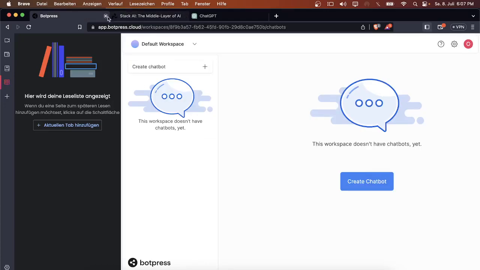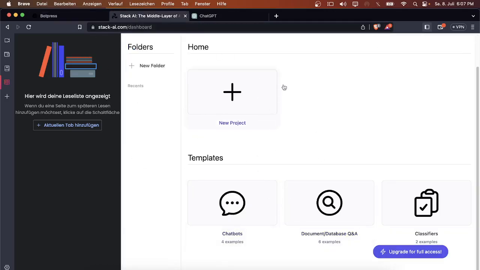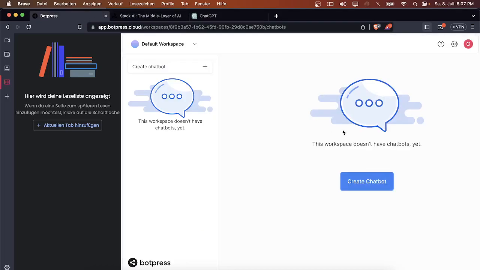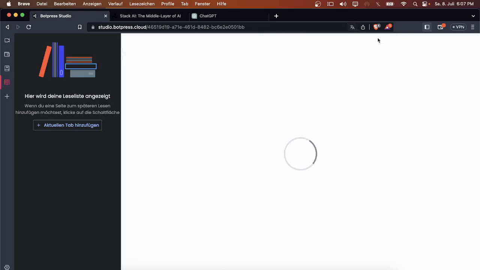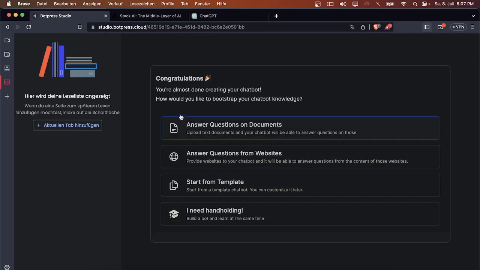Let's start with BotPress. First of all, you will create an account here, then you will see this screen. After that, you will go to Stack, then you have to create an account here as well. Then you go back to BotPress, you click on create a chatbot. This will take a little bit, but after that is done, you can pick one of those four offers. I usually pick answer questions from websites since I'm building chatbots most of the time for websites only.